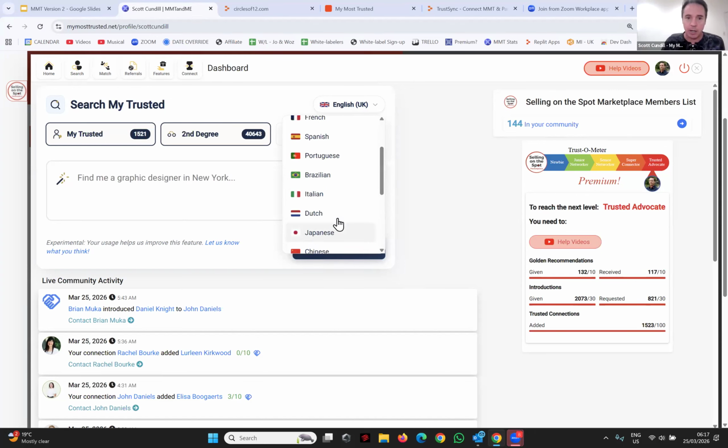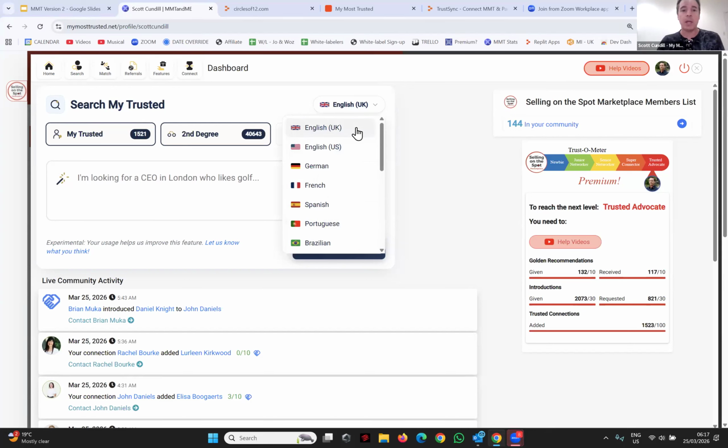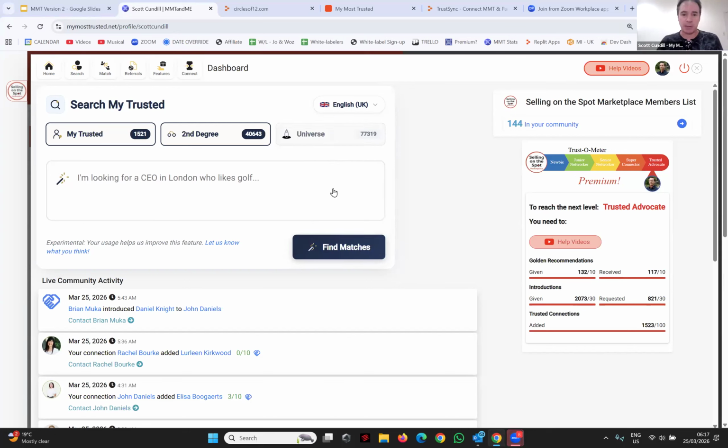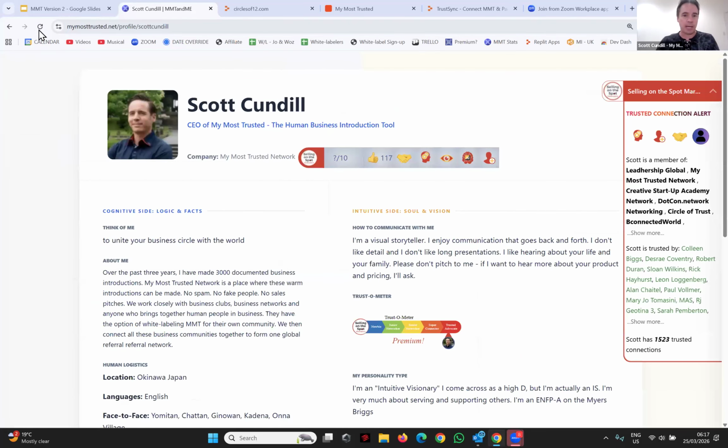Oh, I see we've got a broken link over there. That's one of the little things that might pop up. But you can type in Japanese. In fact, if I refresh, let me refresh quickly, and you'll actually see it detects your language.